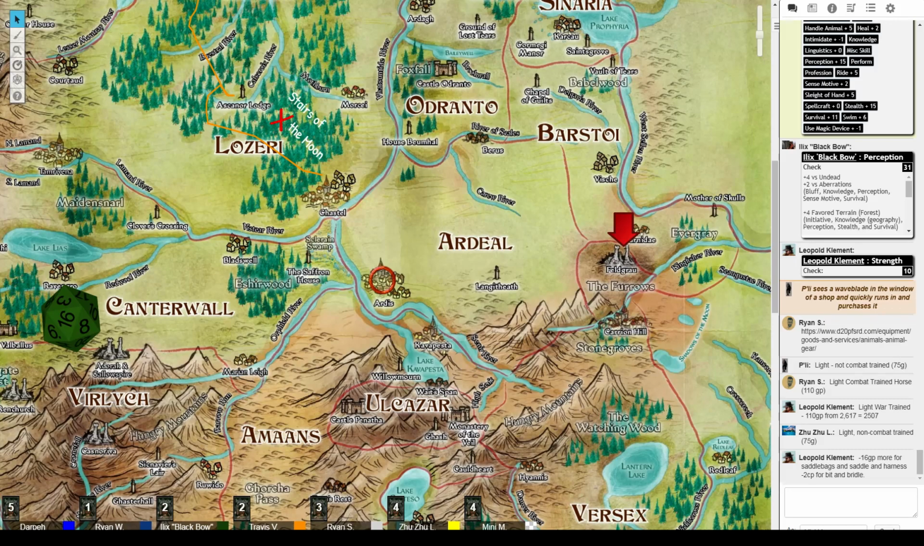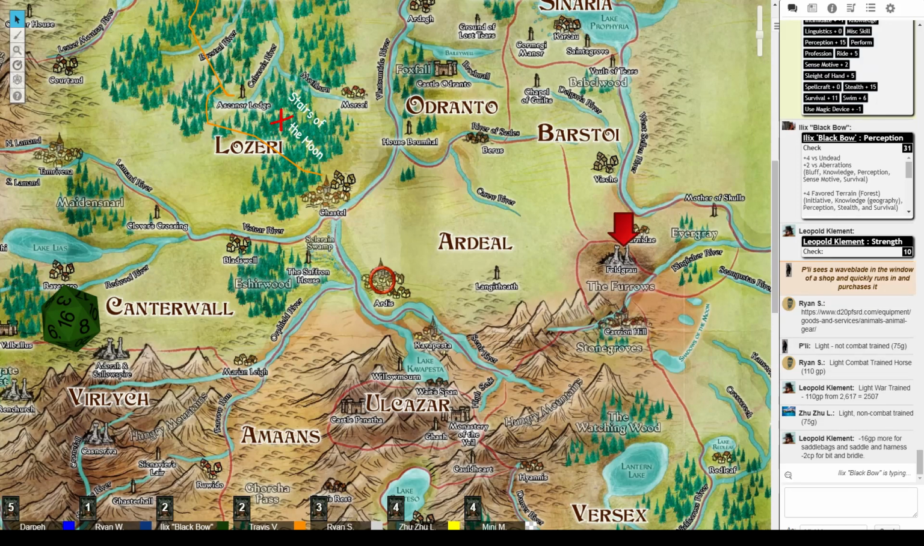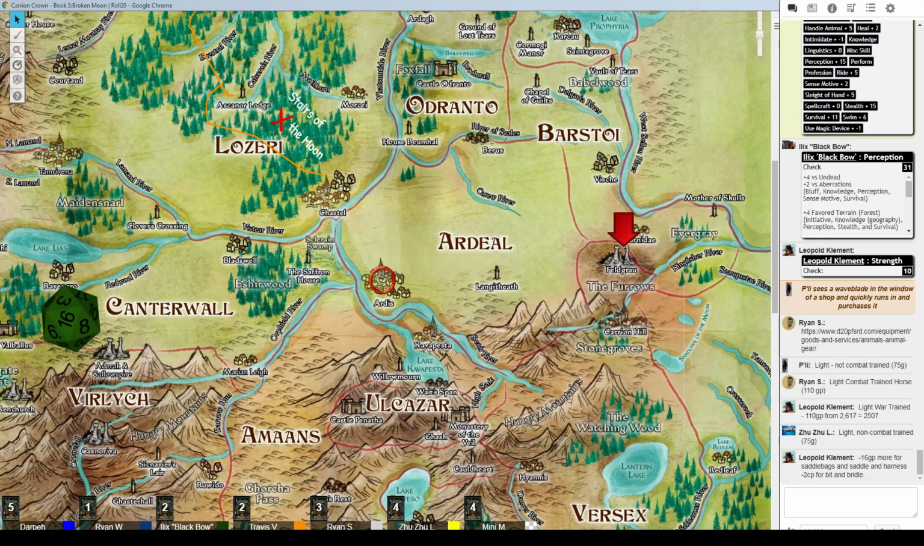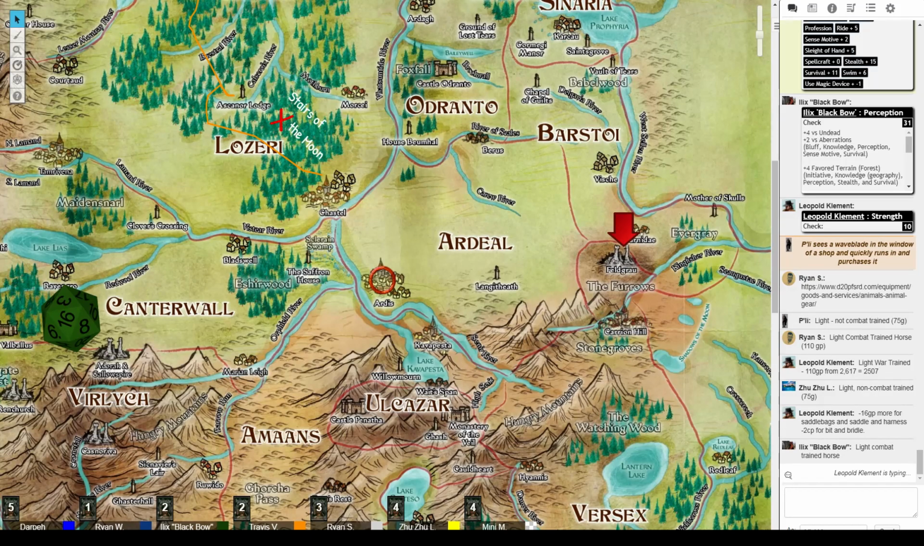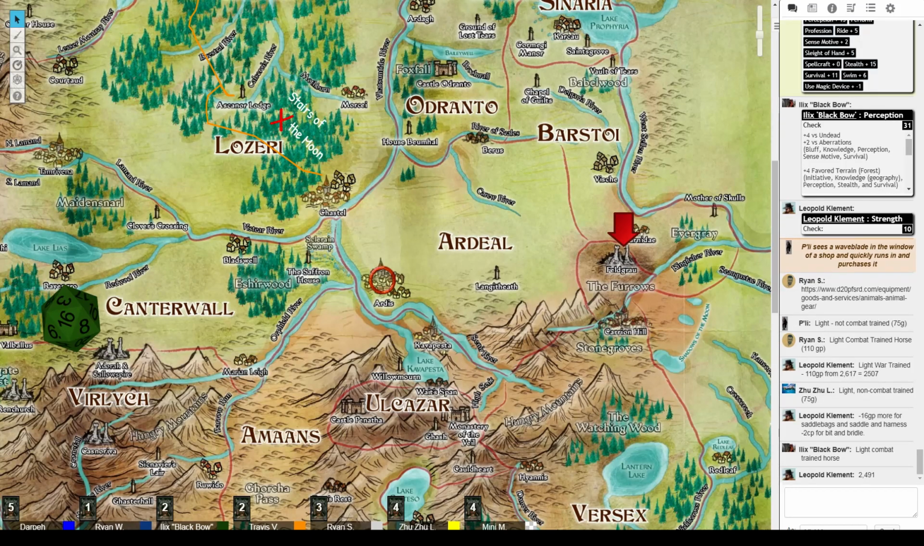I guess while we're in town, can we just sell the stuff that we got, like this +1 breastplate, +1 scythe, and masterwork stuff? Yeah, you can sell whatever you need to. +1s are 1,000 gold, right? Yes. 2,000 buying costs, so 1,000 selling price. I'm gonna get a harness as well. It gives a +2 to handle animal checks.